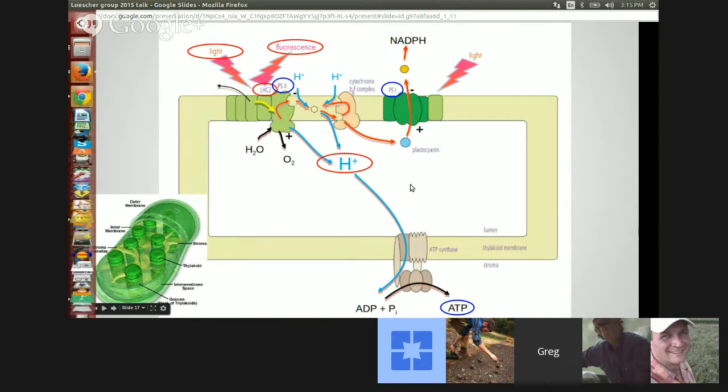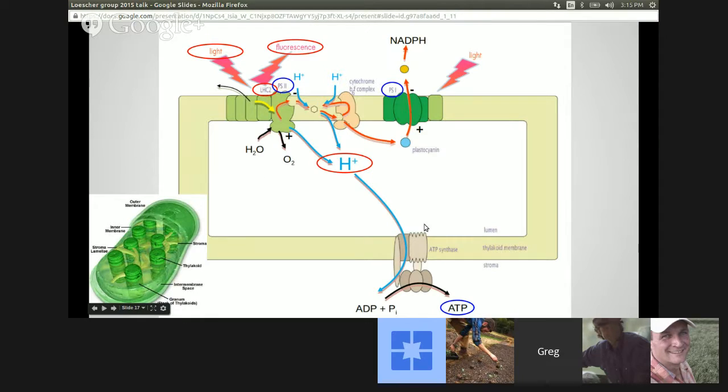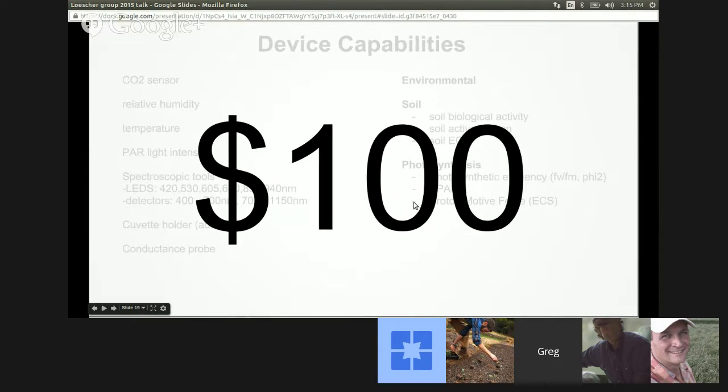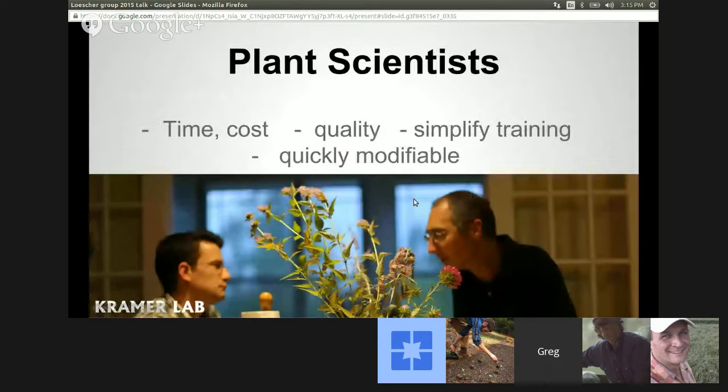So anyway, I already went through all this. I kind of did this a little out of order, but this is what I just described. So here's the soil stuff that I just described. I haven't done this presentation in a while, so I kind of did it backwards. But so we're all trying to do this for around $100. It's useful for plant scientists like us because it's low cost, so we can get a lot of devices and measure a lot of stuff.